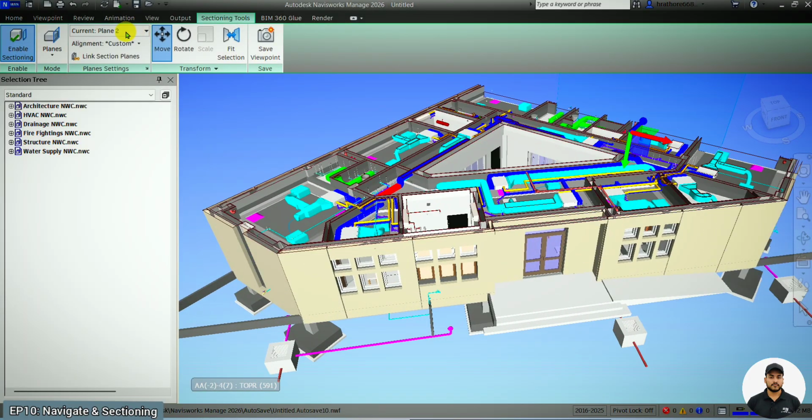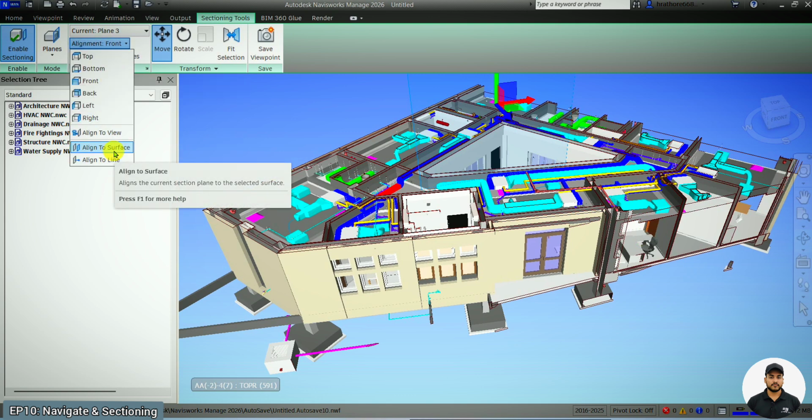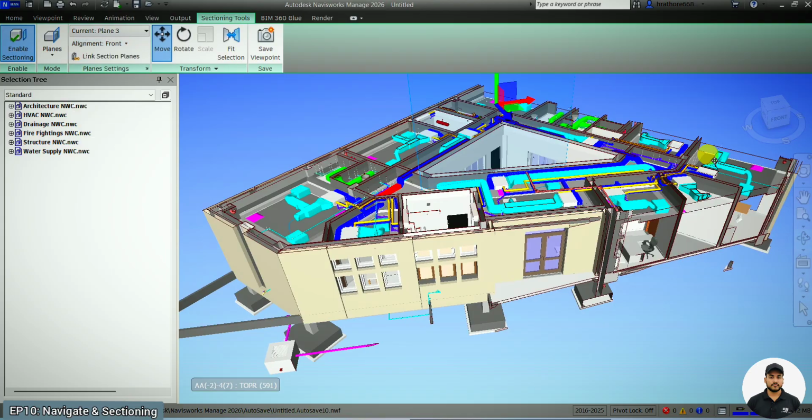If you want to cut more sections, then you can cut here. Let's say we want to turn on plane 3. By default plane 3 is cutting the building from the front, but the front of this view cube and the building are not in the same alignment. That's why we are using this feature, align to surface. So right now it is in the front, but the front of this 3D view cube and the building are not aligned. This is understood, right?